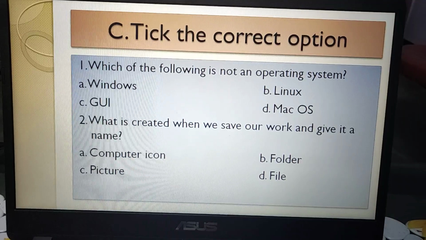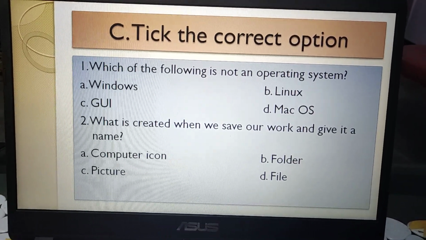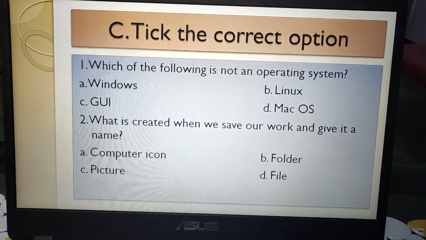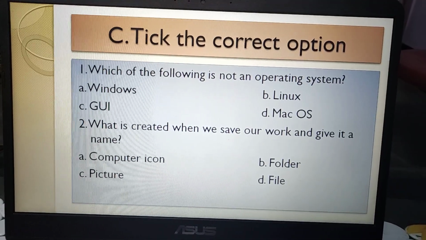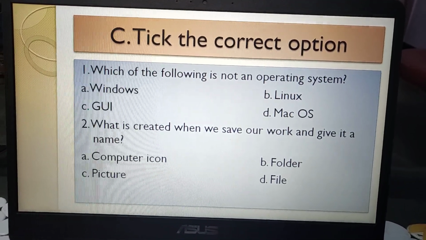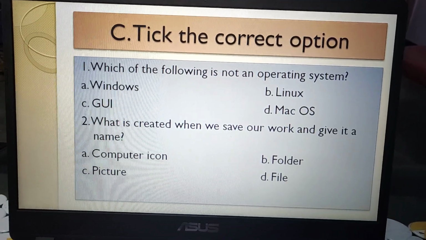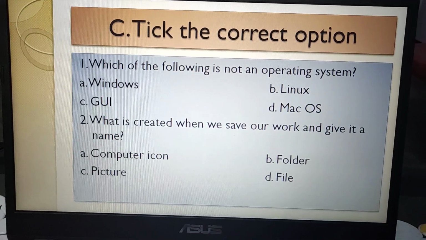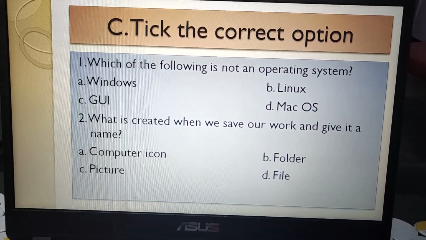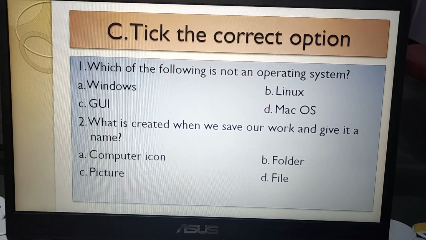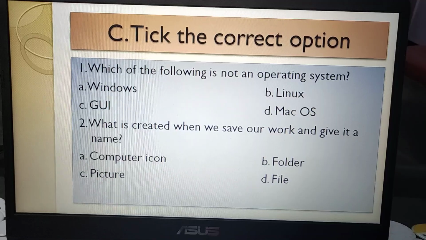We know that Windows is an operating system, Linux is also an operating system, and Mac OS is also an operating system, but GUI is not an operating system. GUI means graphical user interface. So the correct option is option C, GUI. Question number 2 is, what is created when we save our work and give it a name? Computer icon, folder, picture, file. The correct answer is option D, file.